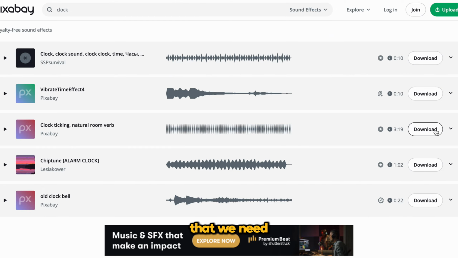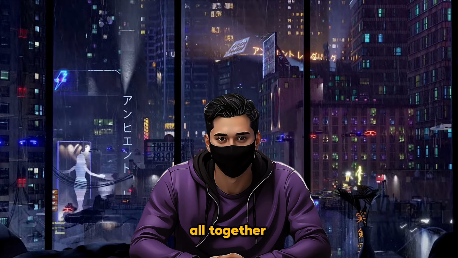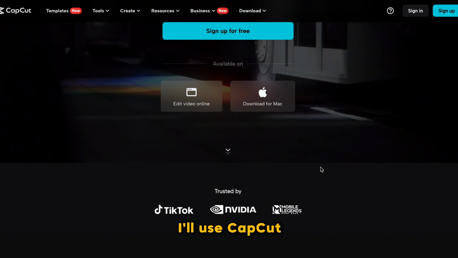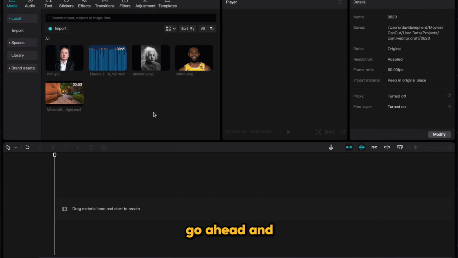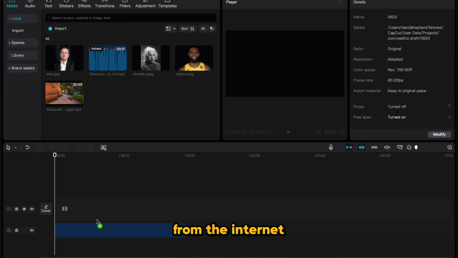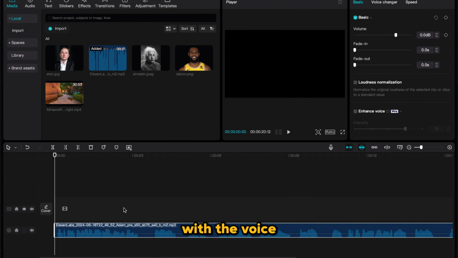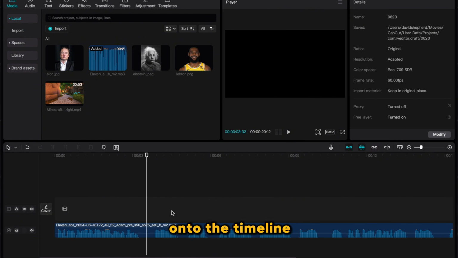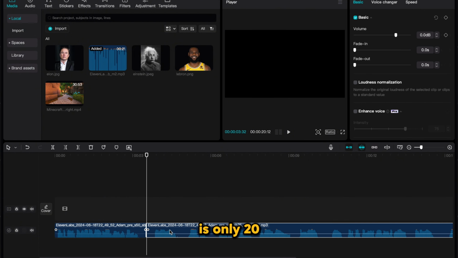We've now got everything that we need, so it's time to edit it all together. To do this, I'll use CapCut. Once on CapCut, you want to go ahead and hit New Project. Start by importing everything that we've just gathered from the internet. We firstly want to start with the voiceover, so drag it onto the timeline. Now, as our voiceover is only 20 seconds, we need to break it up a bit.